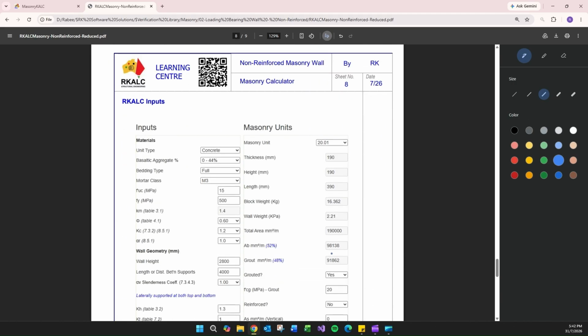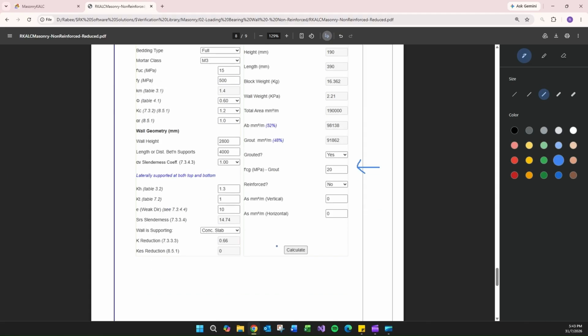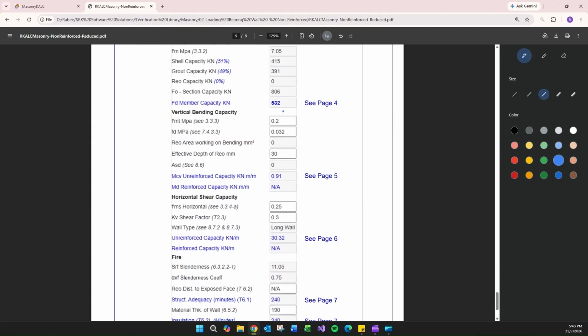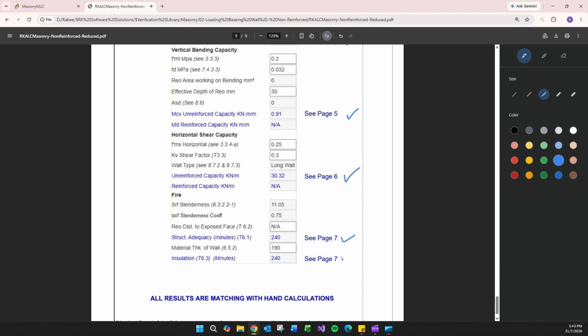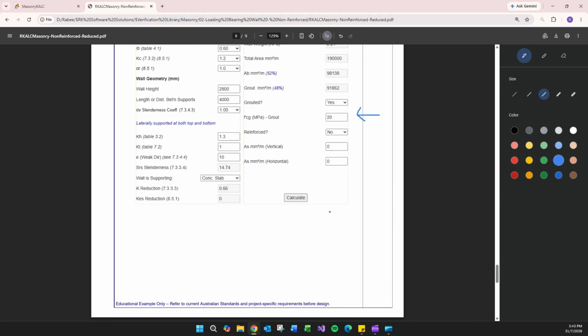And then if you're looking at RKALC, you just put all of those inputs exactly like we have started this example, and then you get all of the outputs exactly matching with what we have in the hand calculations. This serves again as a verification example for this application.